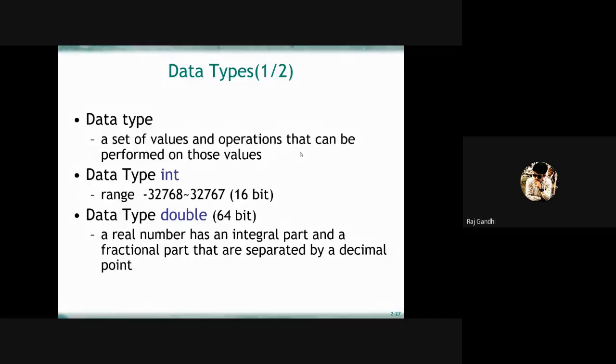So the data types that I told you about in the earlier example, int and double, these are data types. So what is a data type? How do you define a data type? It is a set of values and operations that can be performed on those values. Depending on the data type of a variable, since it is an integer, I can perform arithmetic operations on it.